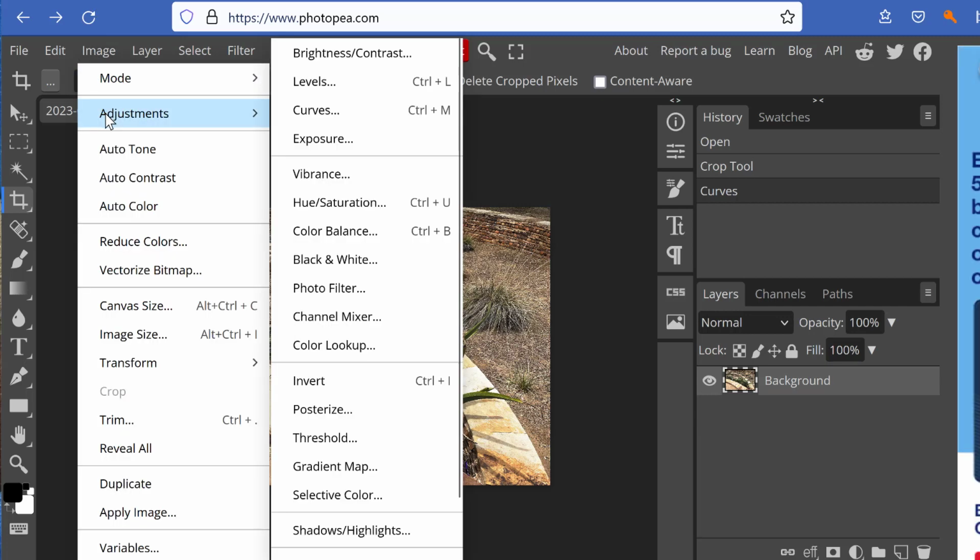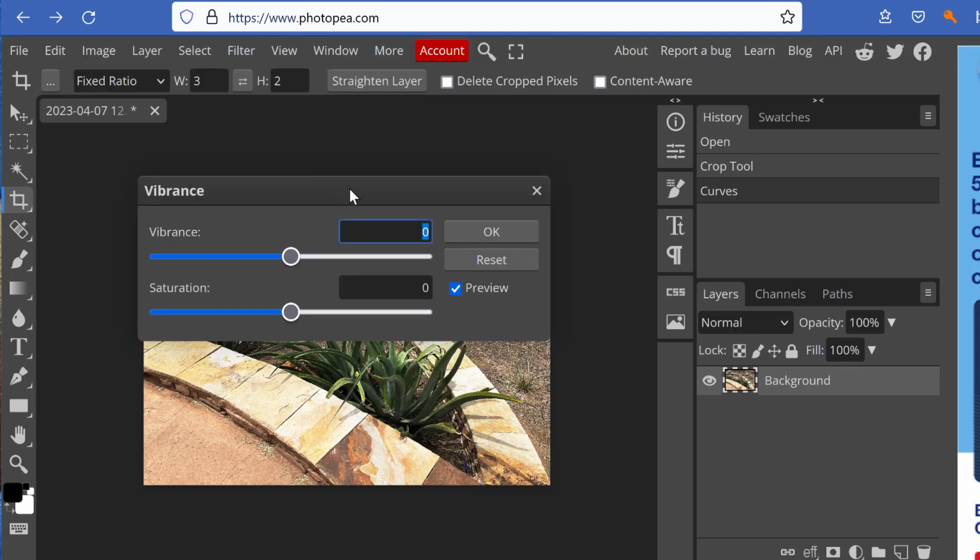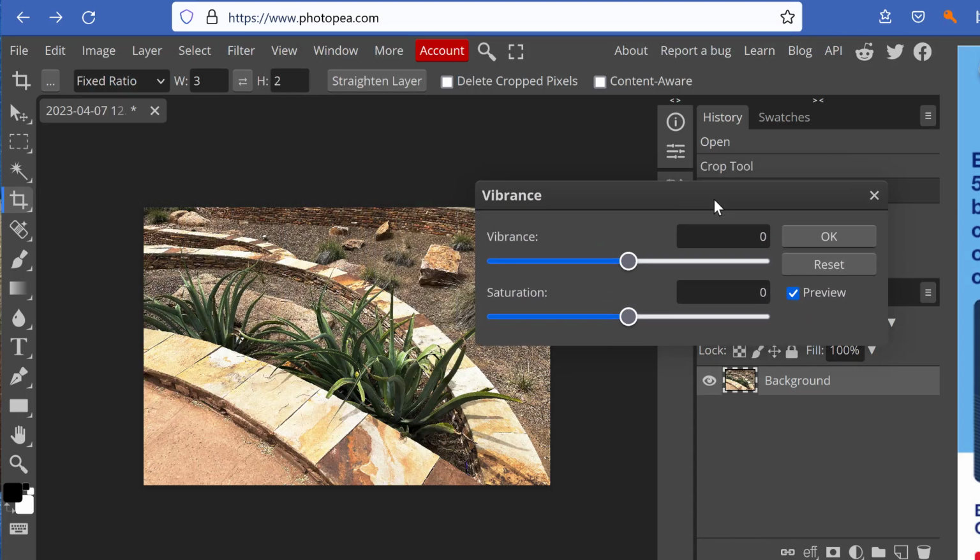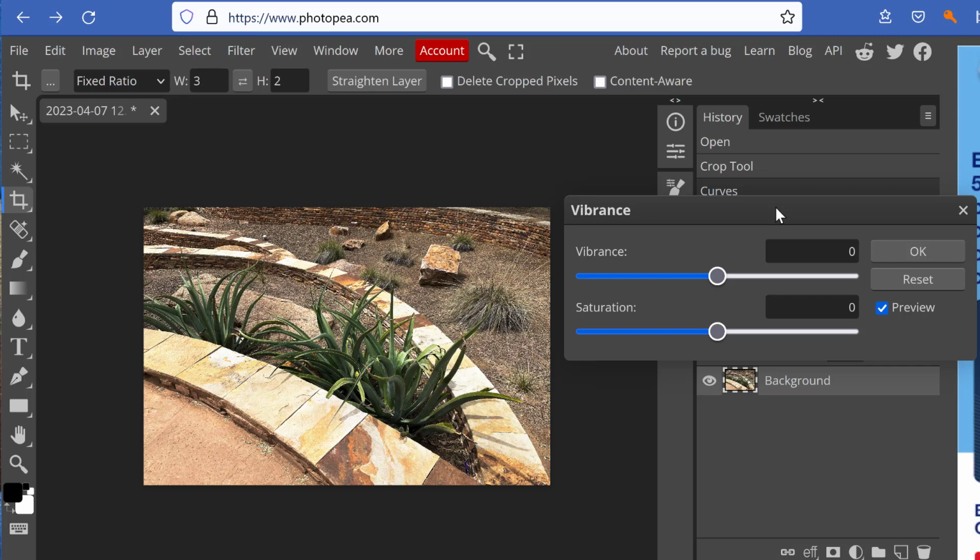Finally, I'm going to show you vibrance, which is interesting. In Photopea, you have vibrance and saturation, and you could just go here and leave the hue saturation one alone. So vibrance does the same thing, makes colors more intense, but more of your pastel colors, like these here.